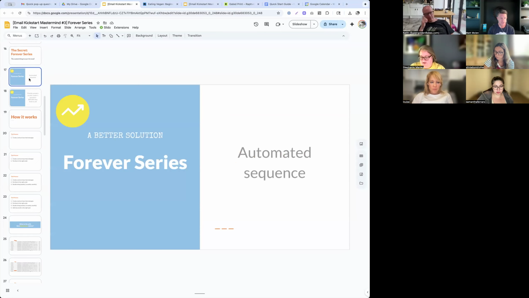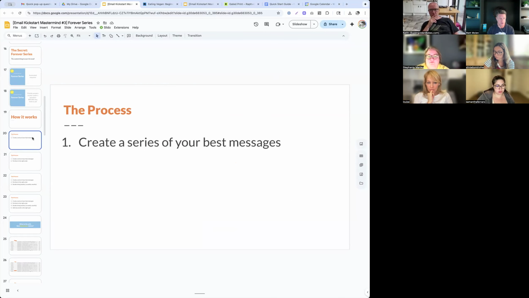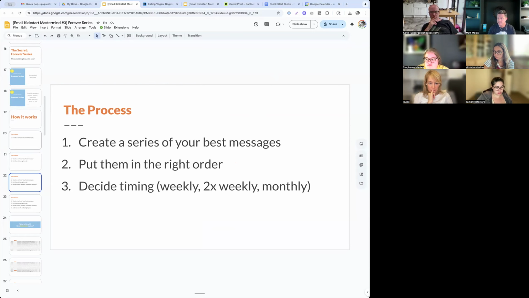Here's how it works. It's just a sequence where you're thinking through the journey. You're identifying the questions they're going to ask and then providing the answers in the order that makes the most sense. What you do is simply identify your best messages and put them in the right order, decide how frequently they should be sent out, and when something new comes along, you drop it into the right spot.